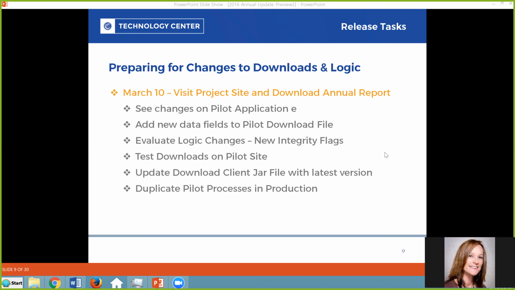All of those new jar files are backwards compatible, so it's not going to erase anything that you had in your download file previously. But you will need to do some IT steps to add those new data fields into your downloads. And then, you would have 3 weeks from March 10th until the date of the release to do all that testing in pilot. And then when the release happens, you would migrate it over. And your IT team will know how to do that, but we will work with you if you need help on that.